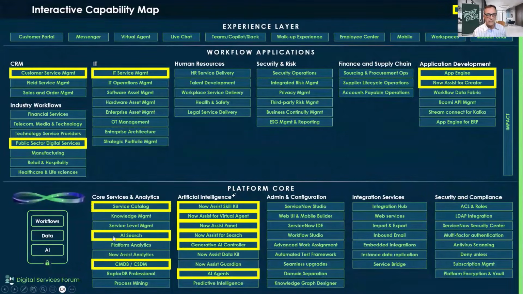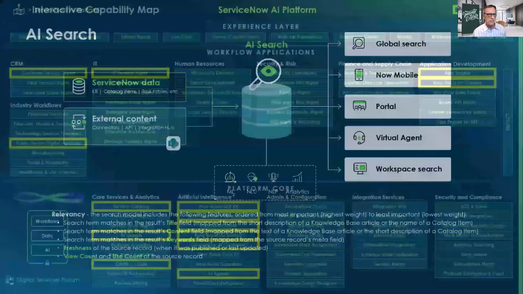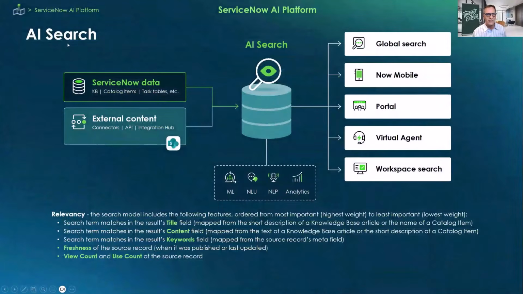Today, we're going to talk about AI search. So this gives you a little bit of detail about AI search, enough to be dangerous, right? And then you can come back up and go back to the slide.